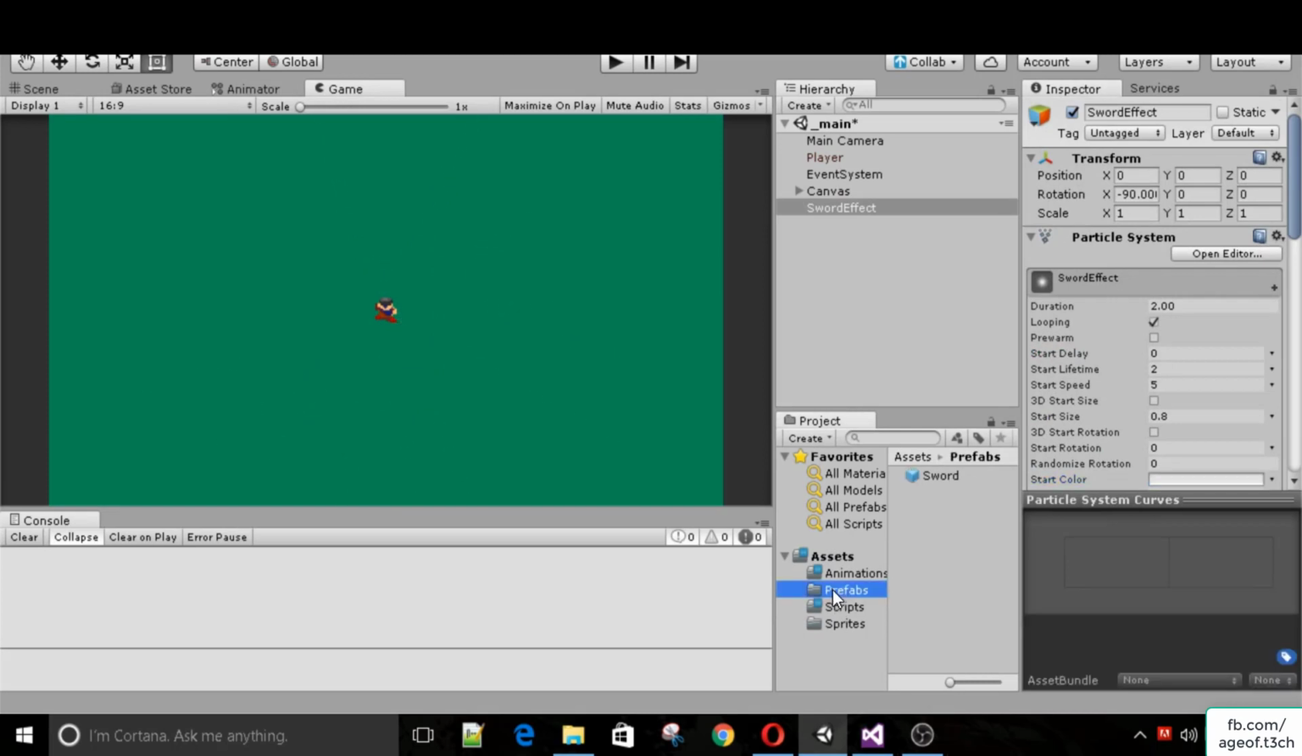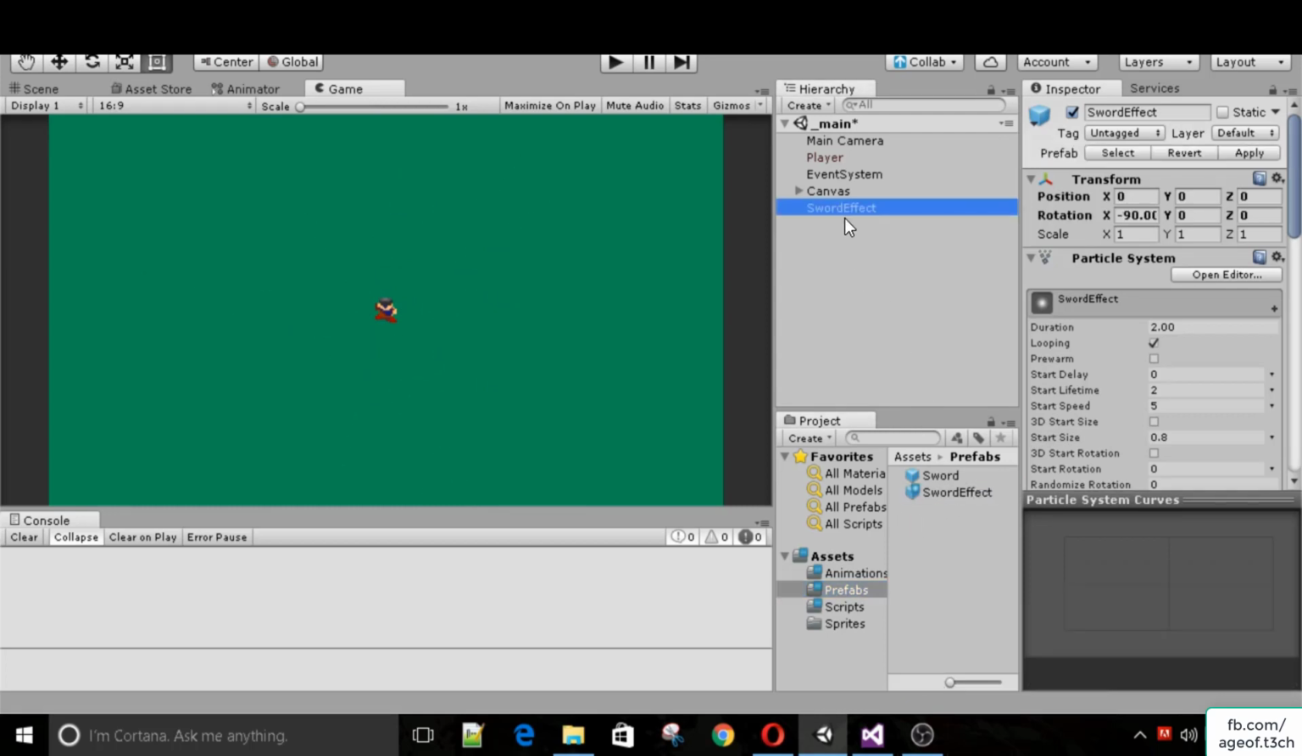Okay, and now I want to create a prefab of this particle effect so we can instantiate it in our game whenever we want. So I'm just going to drag it down into our prefabs folder. And just like that, I have our particle prefab. I'm going to destroy this previous one.